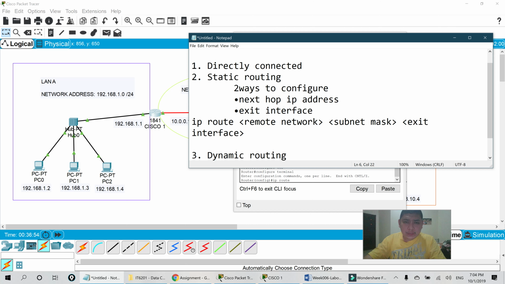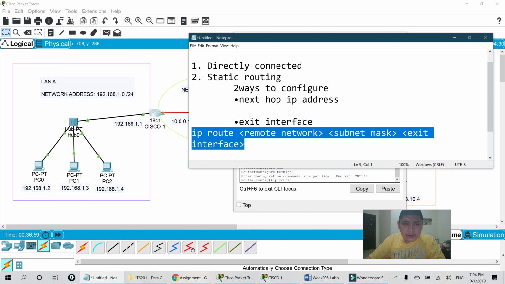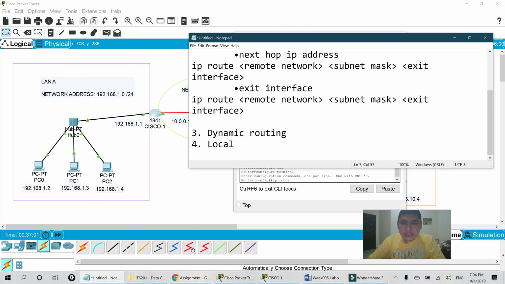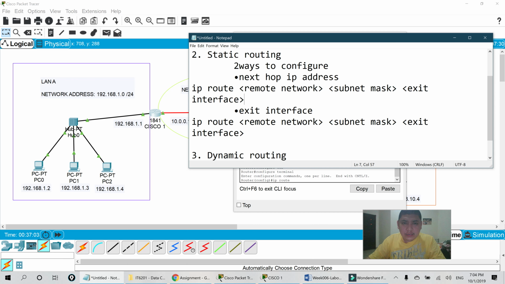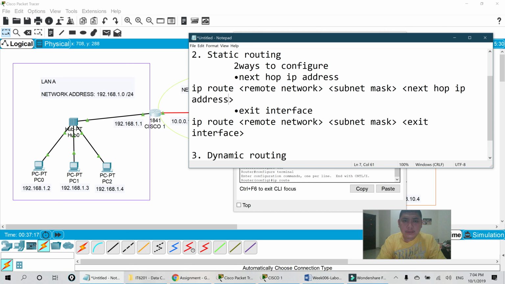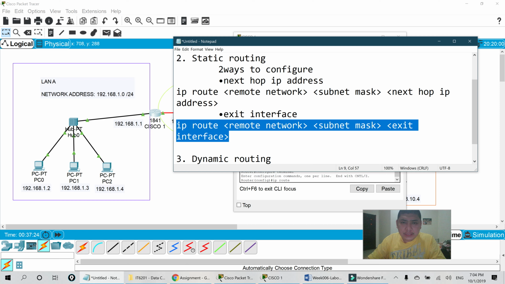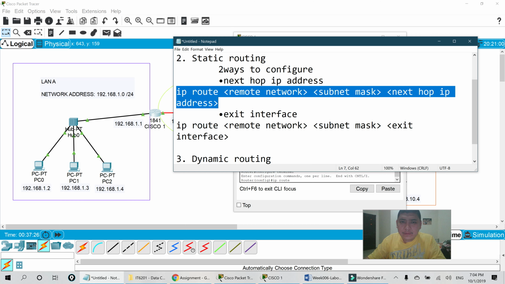The other type is the next hop. They are almost the same. The difference is, for next hop IP address, it is IP route, then remote network, subnet mask, then the next hop IP address. So this is the command for the exit interface way, and this is the command for the next hop IP address.